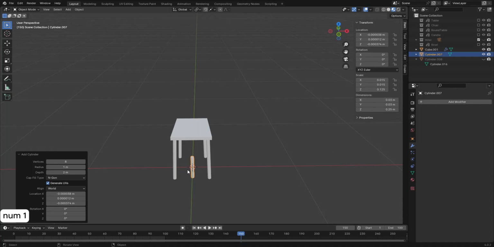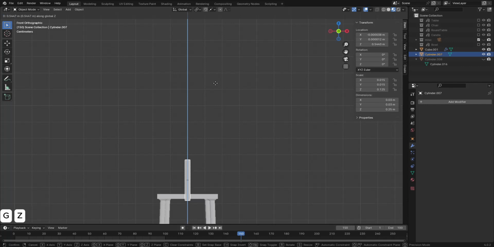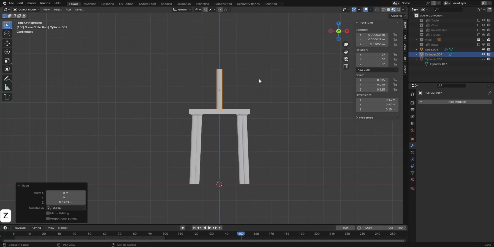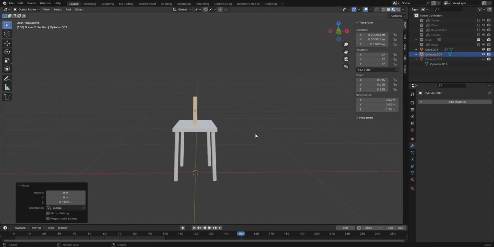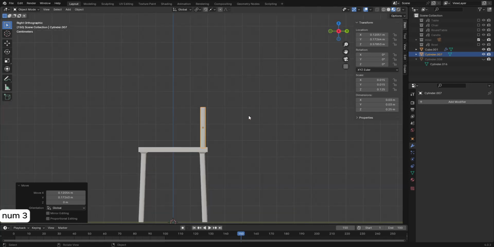Now numpad 1 for front view, G for grab and C for the axis. Then we move it up so that it intersects with the top face of the seat. Numpad 7 for top view, G for grab, and we move it to the corner here, like so. Numpad 3 for right view, we check if it looks okay.